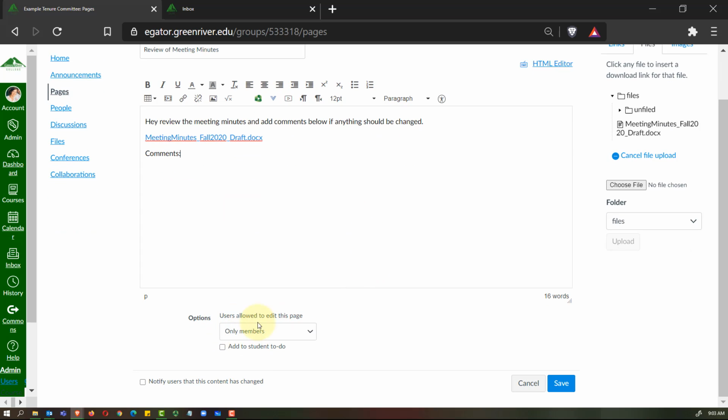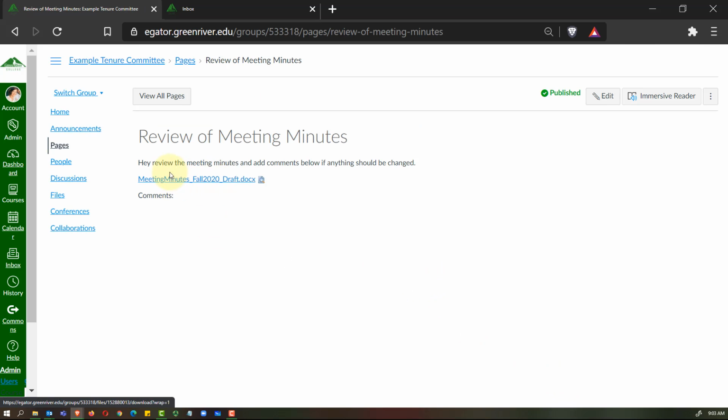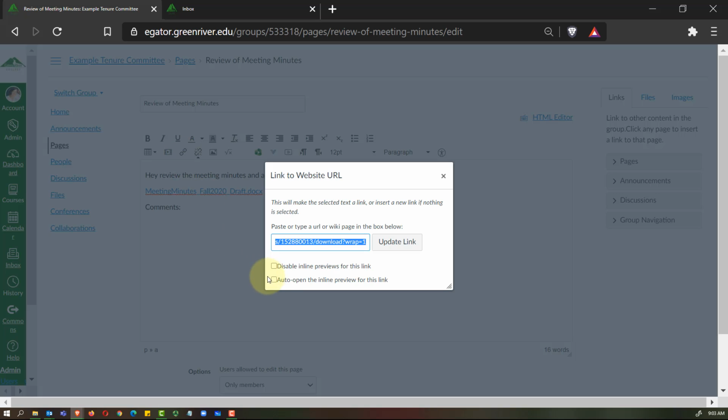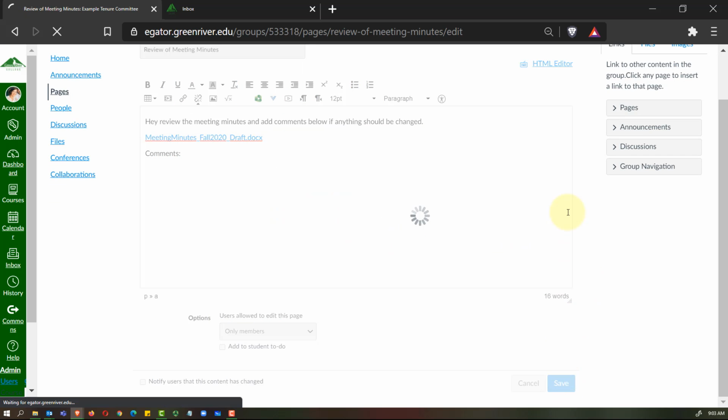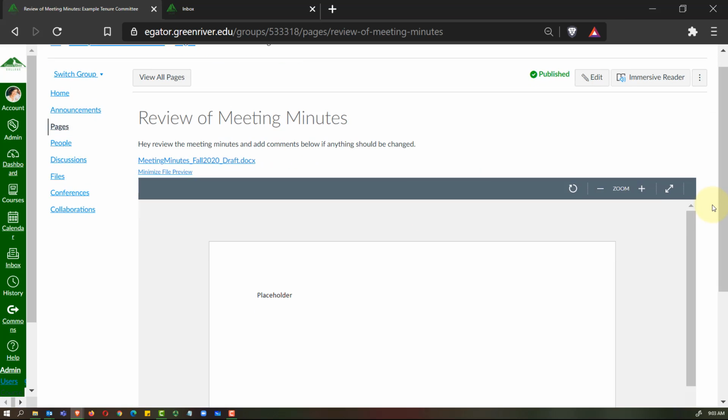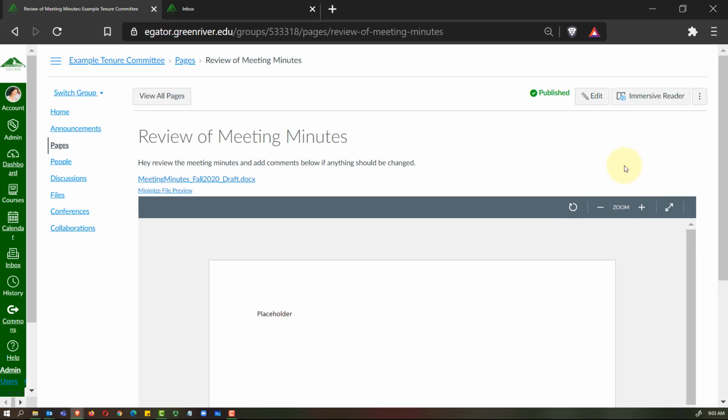And then any member can also edit this page. So when I save it, any member can come in then and edit the page and read the document. One great thing you could do here is click on the link and then click on the link icon, and you can actually auto open in preview. What that does is they don't have to download it or preview it for themselves. It just automatically opens. They can read it, and then they can add their comments by editing the page. So that's one way to use pages.